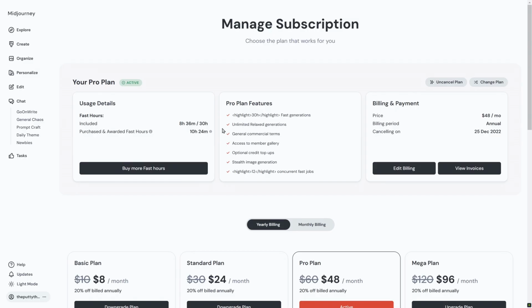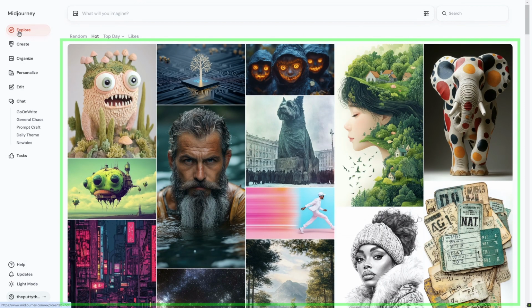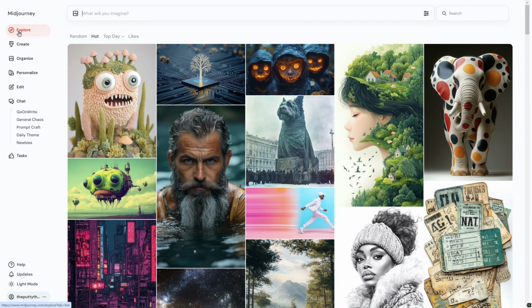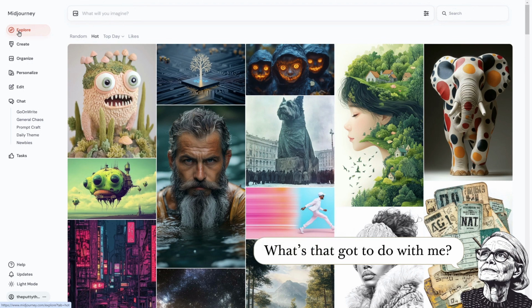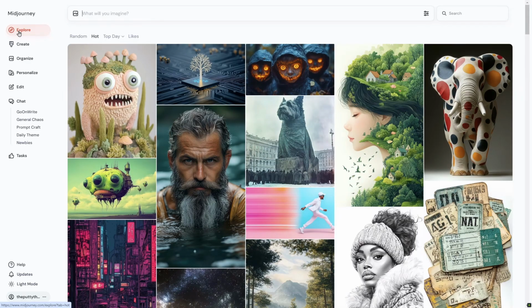And if you go back to the Explore page, in the middle of the page, you see pictures, the thing that MidJourney is great at. The first page you'll see are the top rated images that everyone else has made, and you might think to yourself, so what? What's that got to do with me? Well, actually everything. Let me explain to you why.